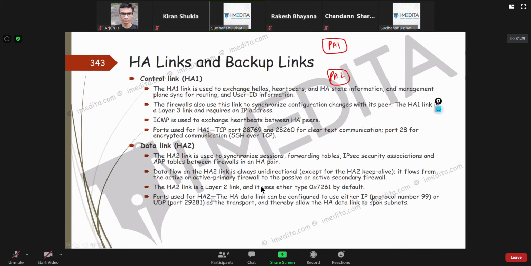So, ports used for HA2. The HA data link, like I told you, can use IP if required, if you have to span subnets, get routed, and then reach the other firewall. Then you can use IP protocol number 99. And you could also have UDP-based communication if you want. You can choose between IP and UDP depending on whether you have to span subnets and go through a lot of routers or devices in the middle to reach another subnet.